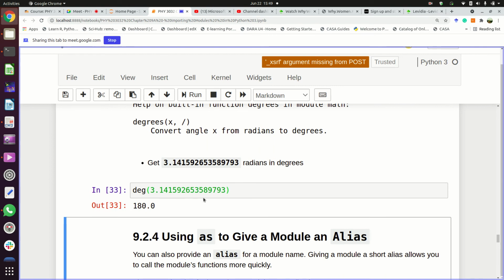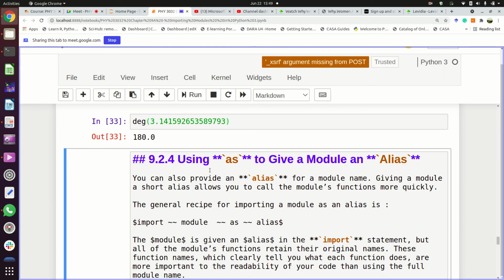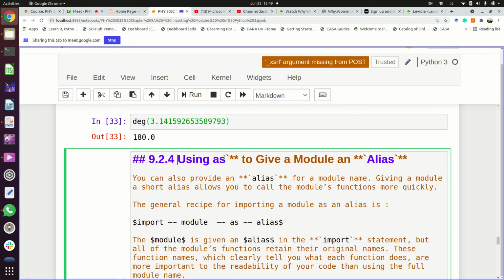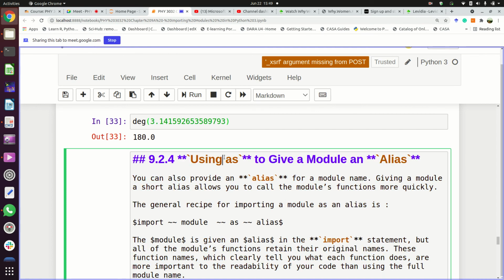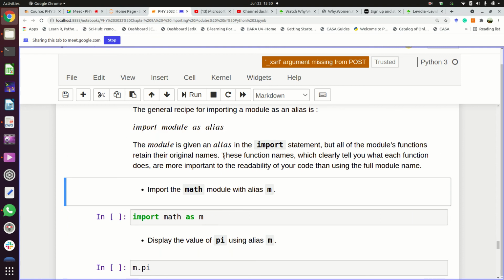Now, a particular function is not the only thing you can give an alias to. You can also give an entire module an alias, because sometimes the name of the module is too long and you don't want to type the whole thing. And we are going to see how to do this. Since we are working with the math module here, we can give the math module an alias, for example.